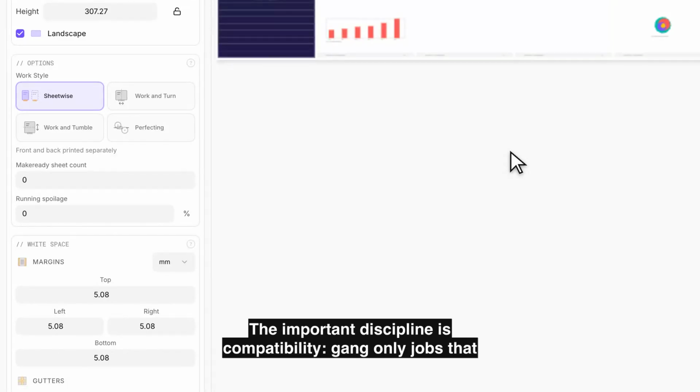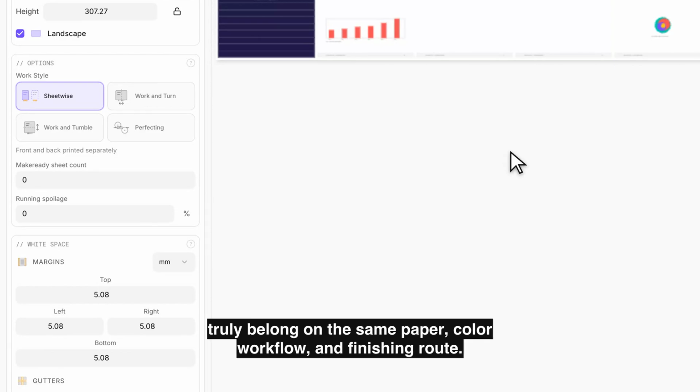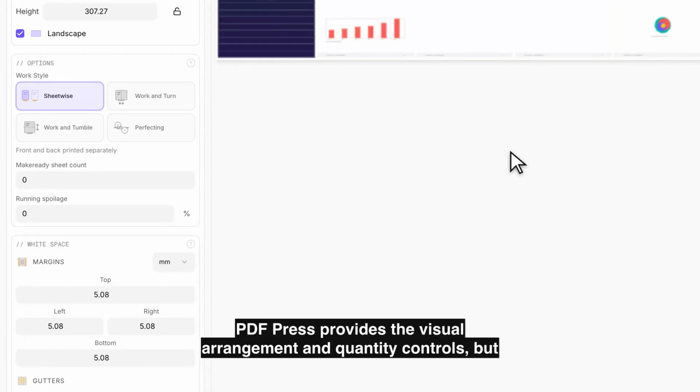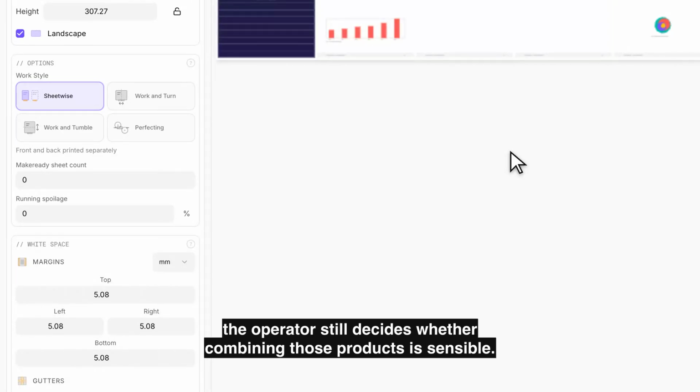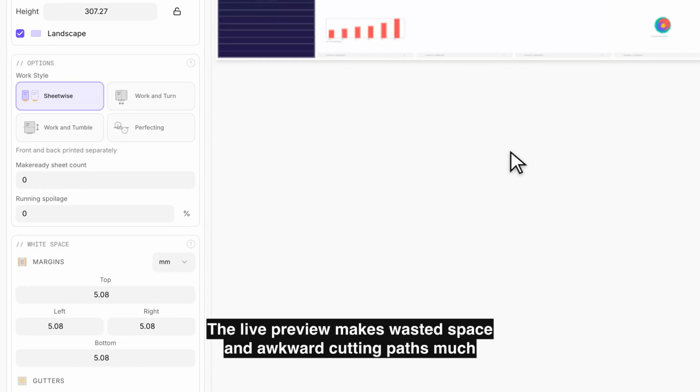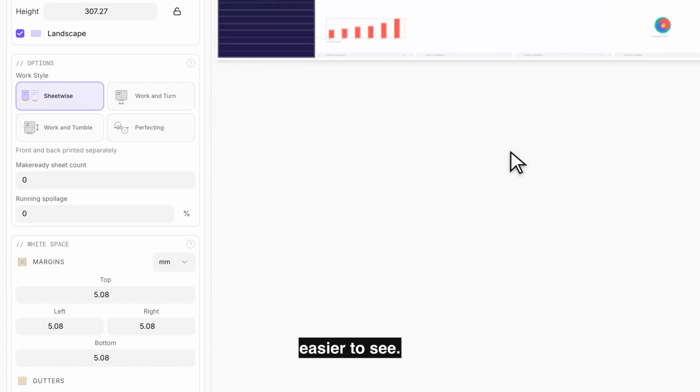The important discipline is compatibility. Gang only jobs that truly belong on the same paper, color workflow, and finishing route. PDF press provides the visual arrangement and quantity controls, but the operator still decides whether combining those products is sensible. The live preview makes wasted space and awkward cutting paths much easier to see.